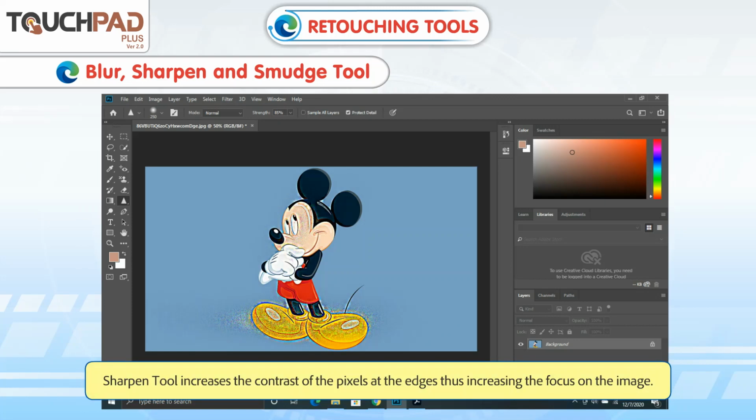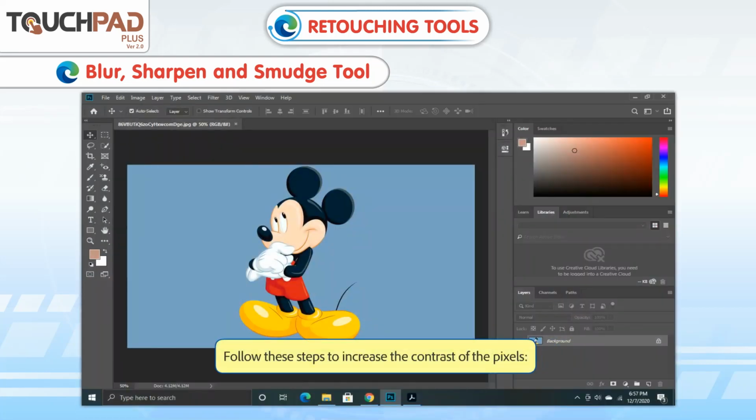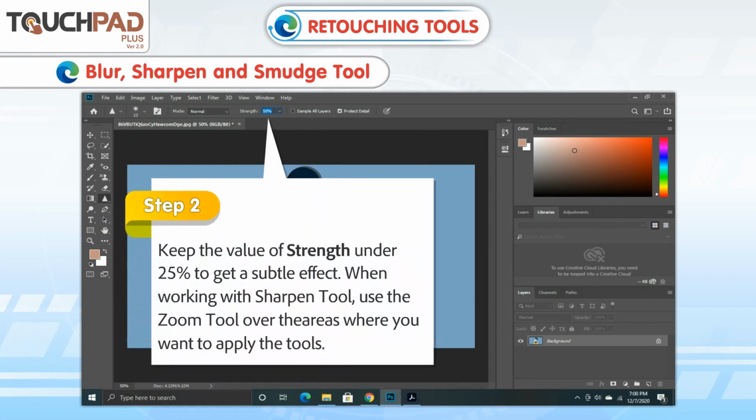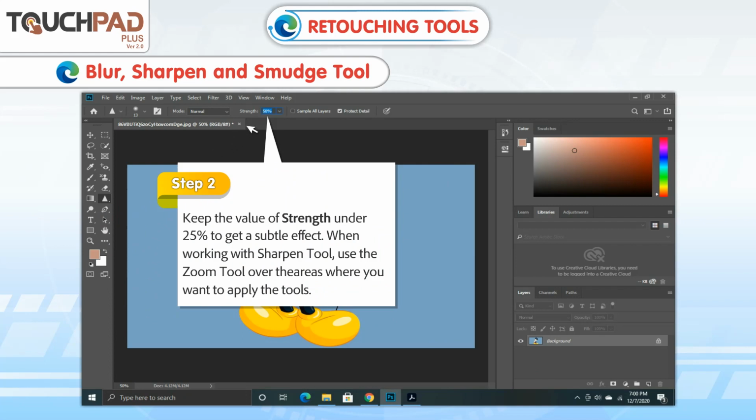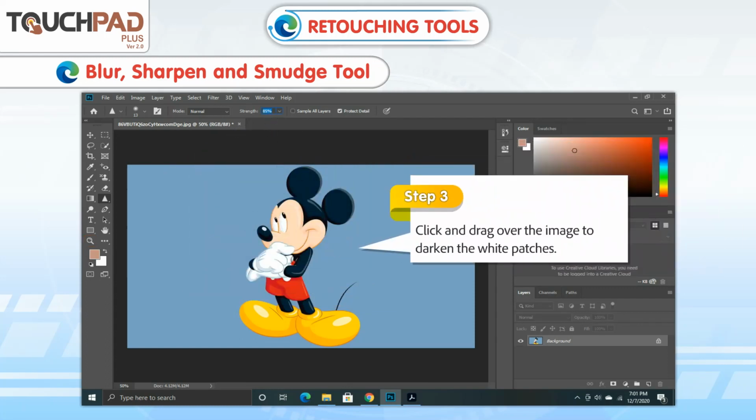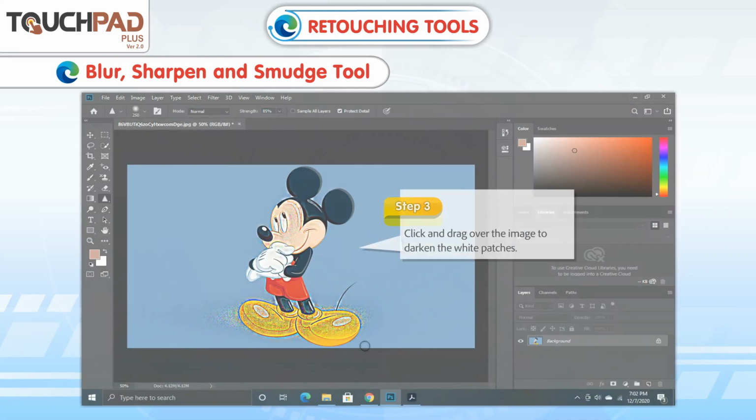Sharpen tool increases the contrast of the pixels at the edges, thus increasing the focus on the image. Follow these steps to increase the contrast of the pixels. Step 1. Open the image and select the Sharpen tool from the Tools panel. Step 2. Keep the value of strength under 25% to get a subtle effect. When working with Sharpen tool, use the Zoom tool over the areas where you want to apply the tools. Step 3. Click and drag over the area to increase the sharpness.